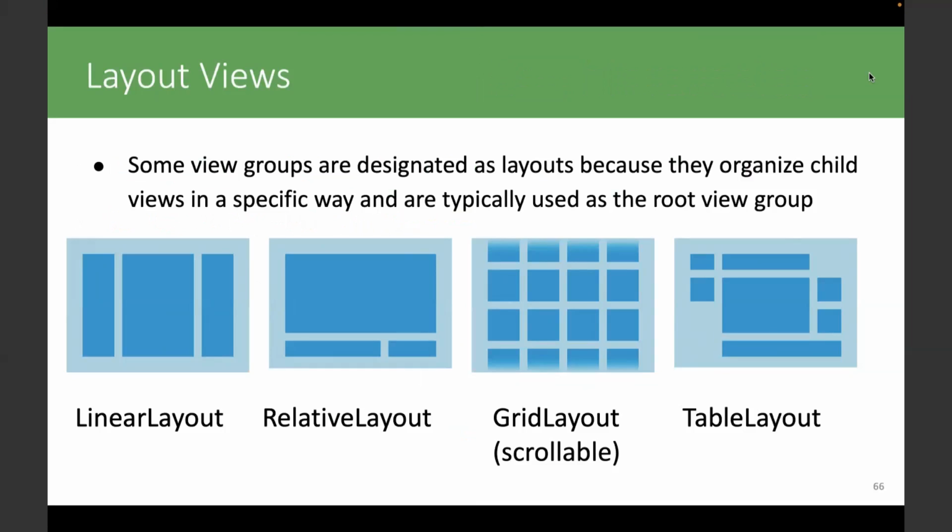The Android SDK provides many useful layouts. Linear layout is one of them, and I have explained linear layout to you, right? Another commonly used layout is relative layout. A relative layout arranges its subviews according to the relative positions you specified for the subviews.